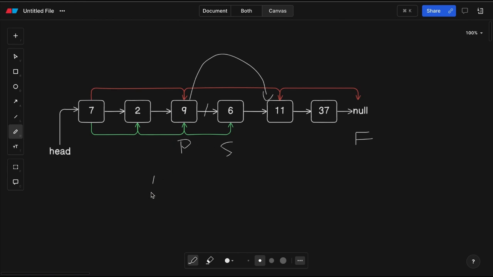How would we do that? Previous dot next will point towards slow dot next, and slow dot next is 11. So this is how we can do that. In this way this link is now cut, and this is our new link. Now we need to remove this link as well, and we need to set the end pointer link towards the 6. We don't have any pointer pointing towards the end node.